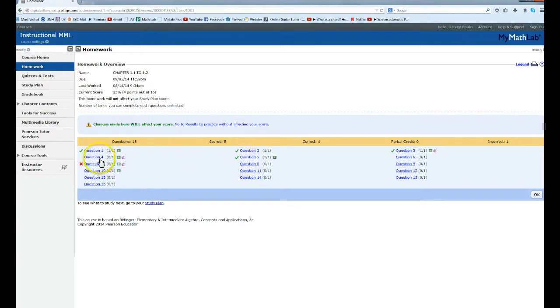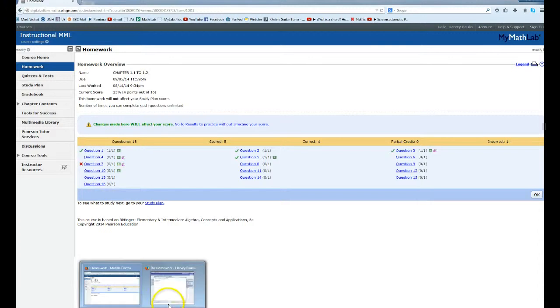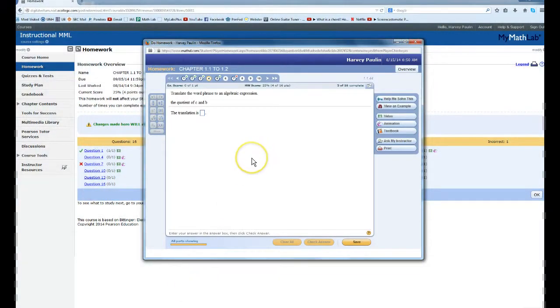So let's take a look now at question number 4. A pop-up screen, and you have to allow the pop-ups, and sometimes it disappears. You have to go to your bar at the bottom to have access to it, and there it shows number 4. And what they're asking, translate the word phrase to an algebraic expression. The quotient of C and B. Well, hopefully you know that quotient means a fraction.